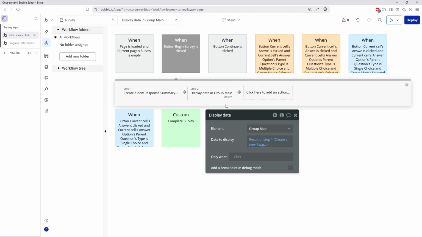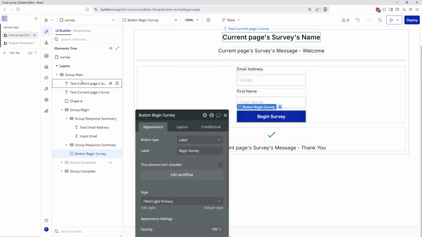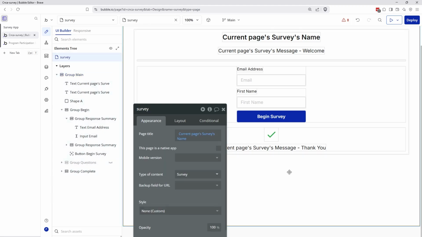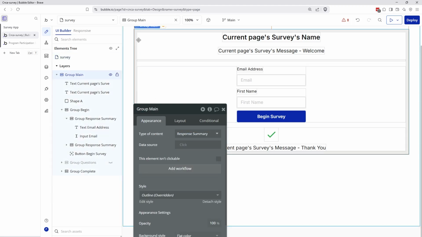This is a display data action. Data to display is the result of step 1. So group main over here, note that the type of content is response summary. There are really two primary records that we'll need to be referencing all throughout the answer recording: number 1, the survey, and number 2, the response summary, because we have to have relationships to both of those things every time the user answers a question. So at the page level, we have a reference to the survey, and at the group main level, we have a reference to the response summary. This is unique to this participant's taking of this survey.